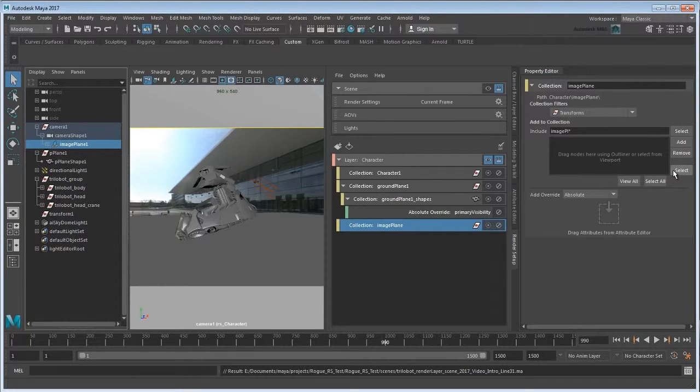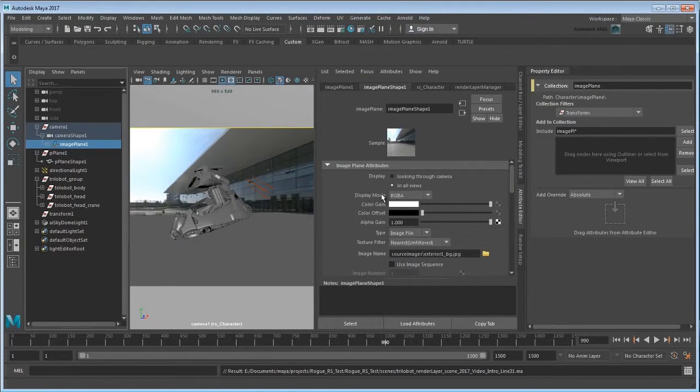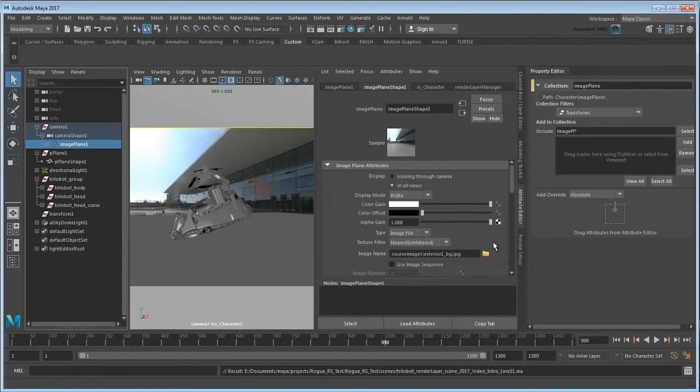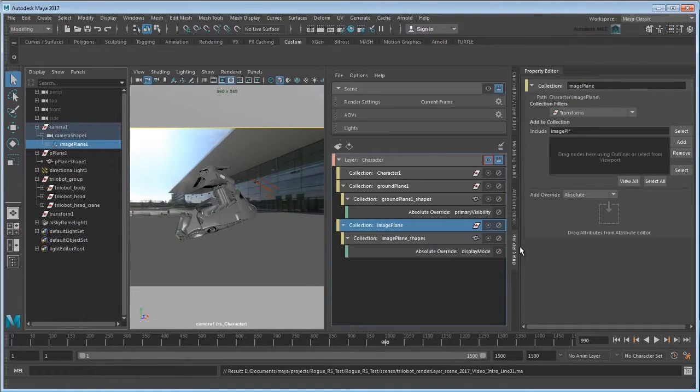You can create overrides using a second method. Set as visible the layer for which you want to create the override. Then select a collection and right-click the attribute in the attribute editor. When your scene changes, for example when you create an override, a red border may appear around the layer visibility icon to indicate that you need to refresh your active layer. Click this icon to update your layer accordingly.